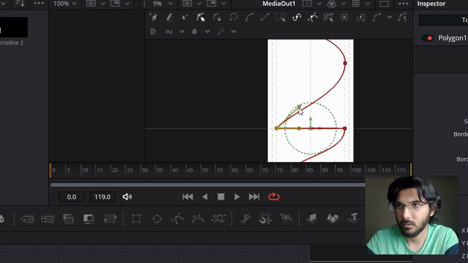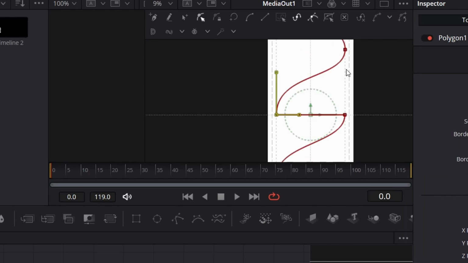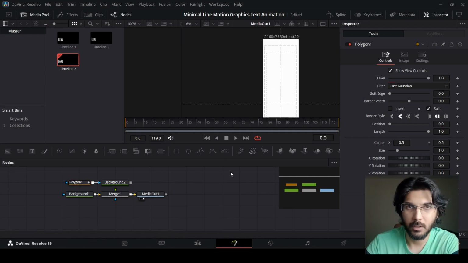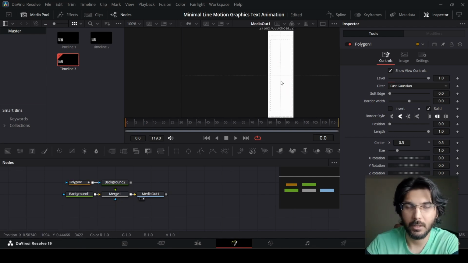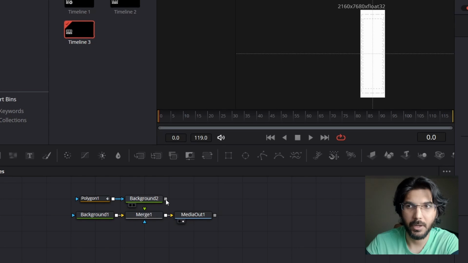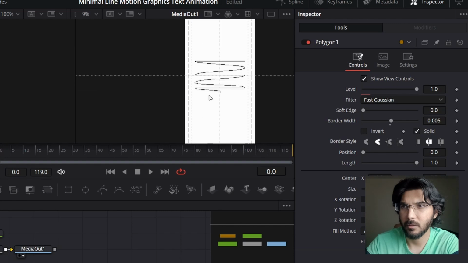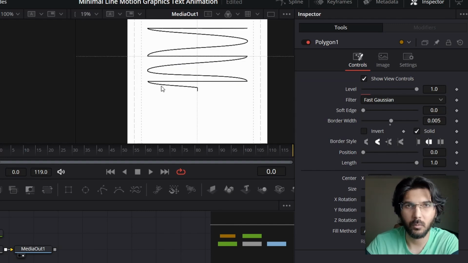So right here I'm just going to do that quickly. Okay, so we're done up till now, and you can see the lines are done. So just connect this background with the merge one. But here you will notice something, but before we do anything, just go over to polygon, and from here change the border width to, let's say, 0.05, and here you can see it's not the same that we wanted.